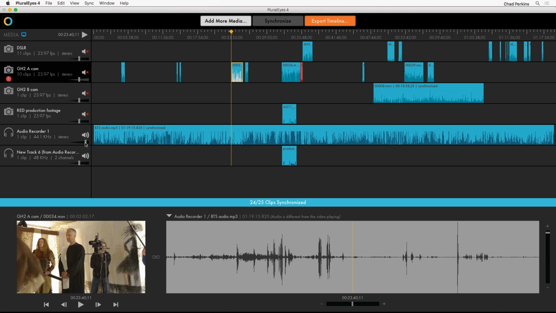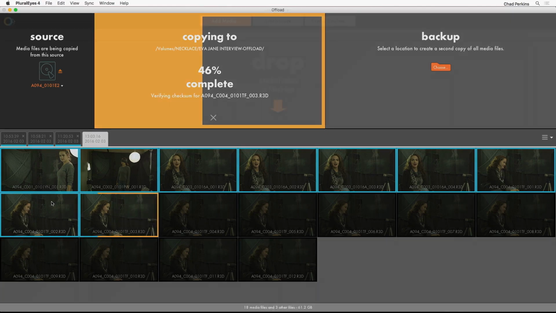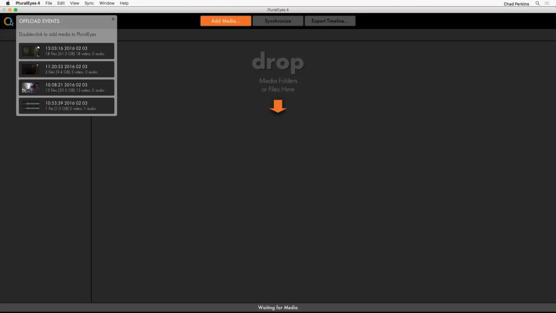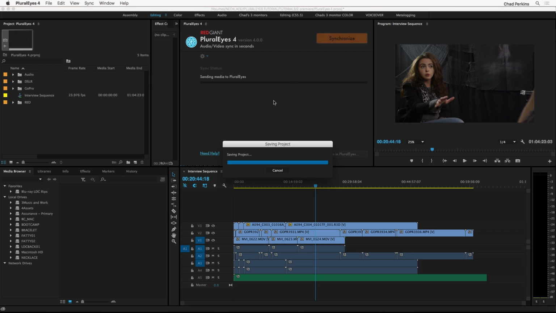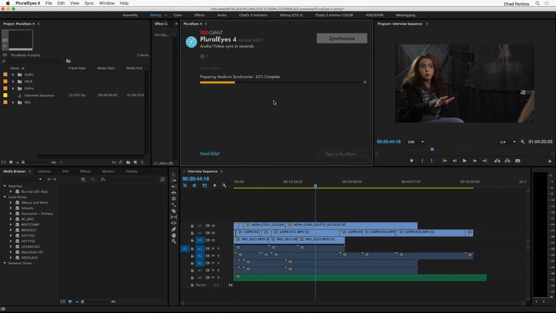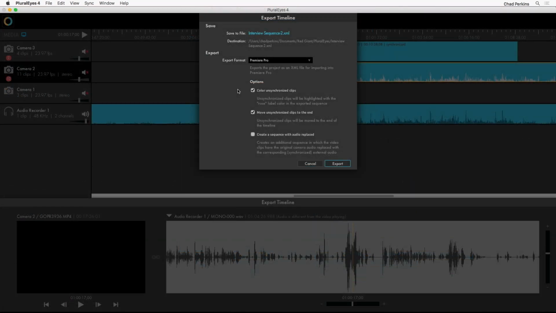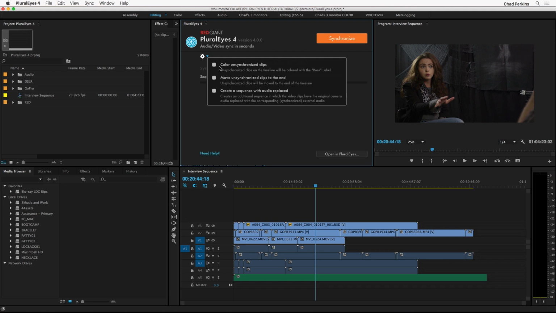Another new aspect of PluralEyes 4 is that it's started to really get out there and make some friends. It now integrates with Offload to quickly import media into PluralEyes that was previously copied to your computer using Offload. And PluralEyes 4 also revises its extension in Adobe Premiere Pro. It can now act like a panel, just built into Premiere, and you can sync sequences without ever having to leave the Premiere interface. There's also the same options here as you have in the export options of PluralEyes. You can choose to color code clips that don't sync or move unsynced clips to the end of the sequence and so on.